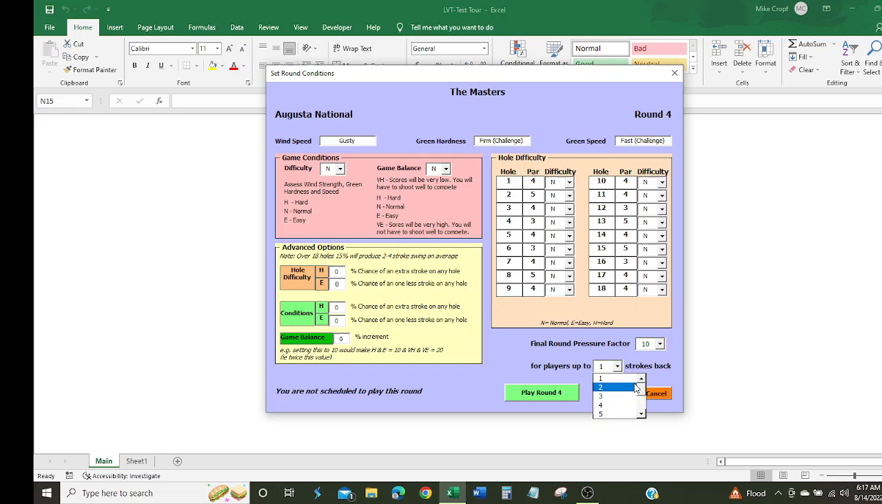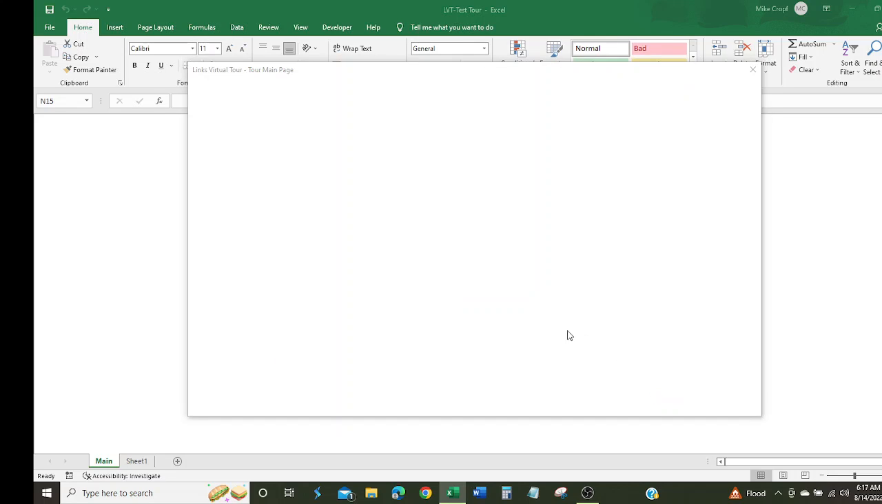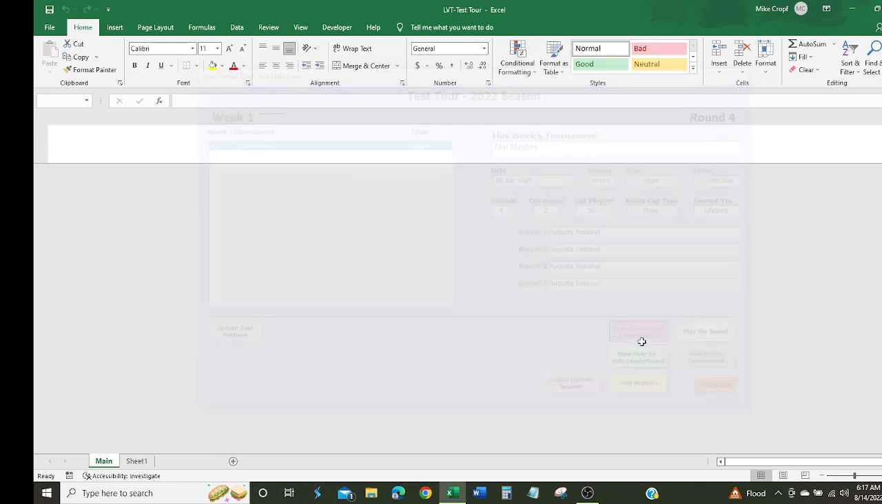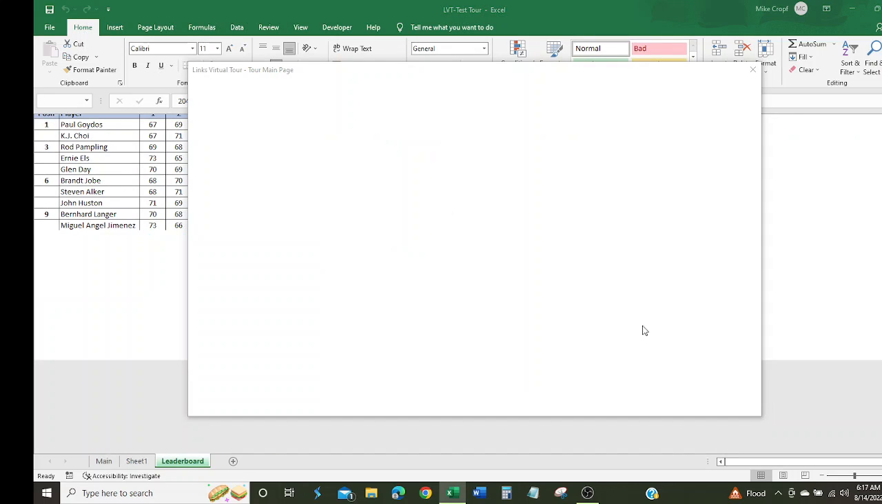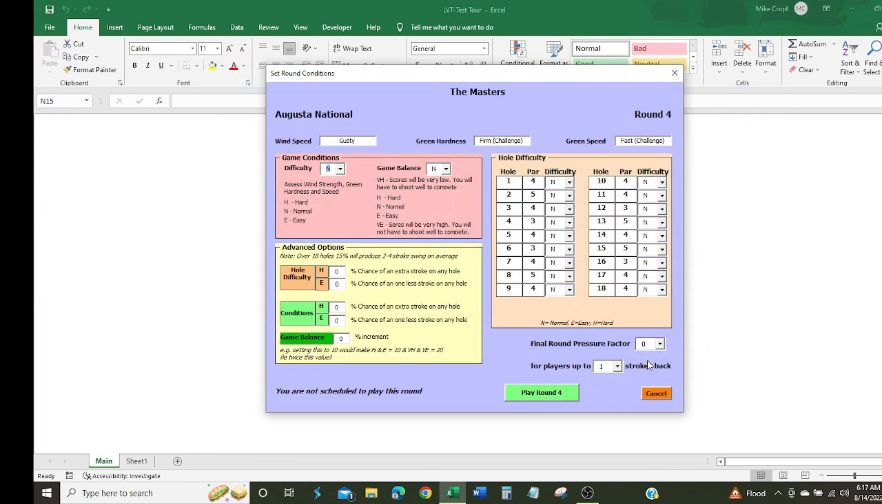Okay. So let's go back real quick and just take a look at the leaderboard again. And let's say we want to take maybe players within 4 strokes. That gives about the top 10 positions. So we're going to say a pressure factor of 10 for up to 4 strokes behind. So let's come back here. And we're going to say final round pressure, the maximum of 10. And we're going to say 4 strokes back. And we're going to play the round.